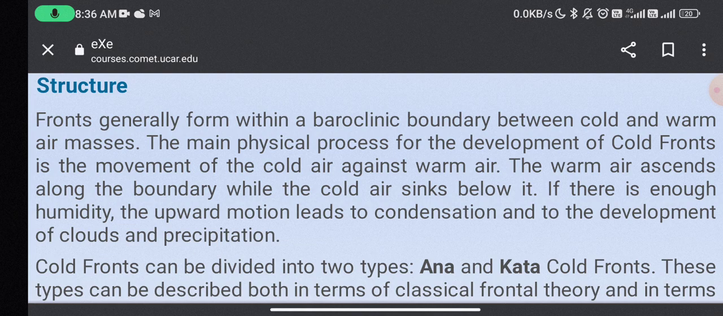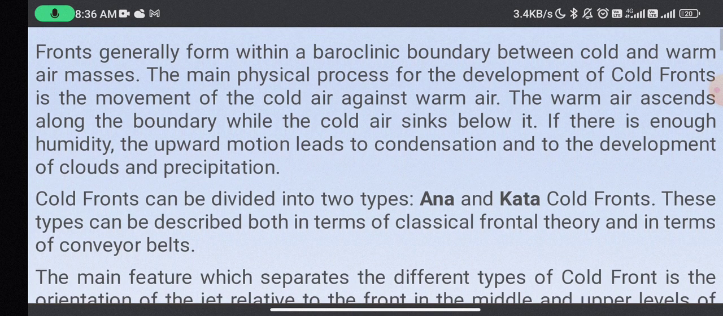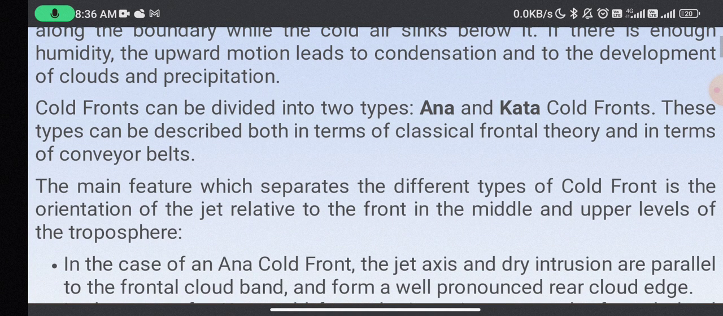So fronts generally form within a baroclinic boundary between cold and warm air mass. The main physical process for the development of cold fronts is the movement of the cold air against warm air. The warm air ascends along the boundary while the cold air sinks below it. If there is enough humidity, the upward motion leads to condensation and to the development of clouds and precipitation. So basically, start from here the topic.